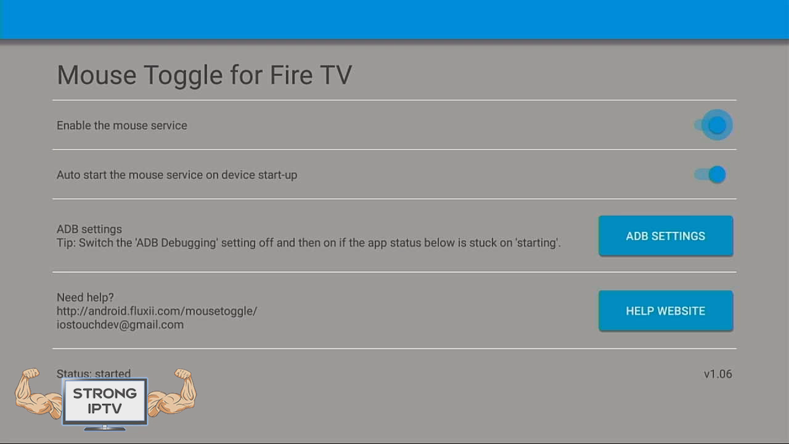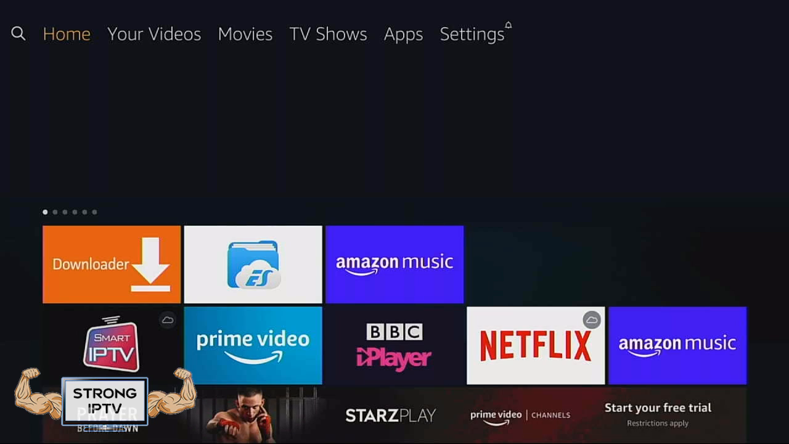All you need to do now is make sure the Enable Mouse Services is set to On, should be a blue circle. And press the back button on the remote control to go back to the Amazon main home screen.